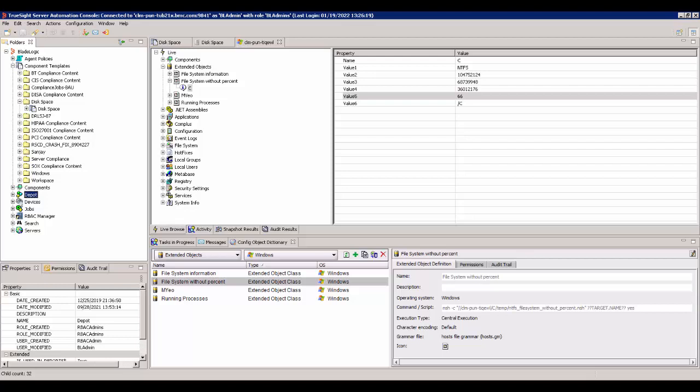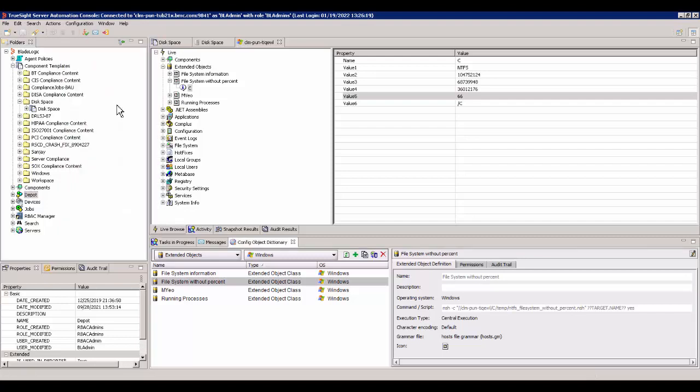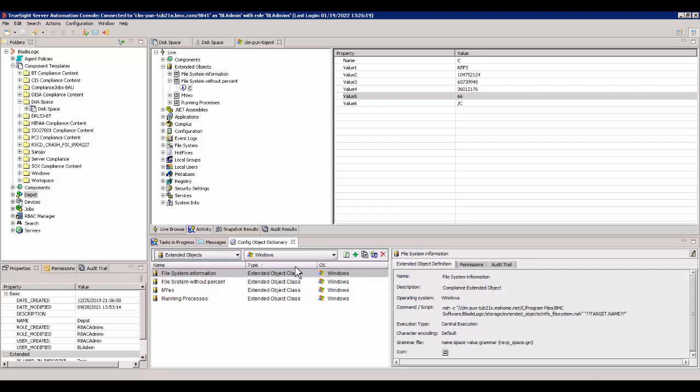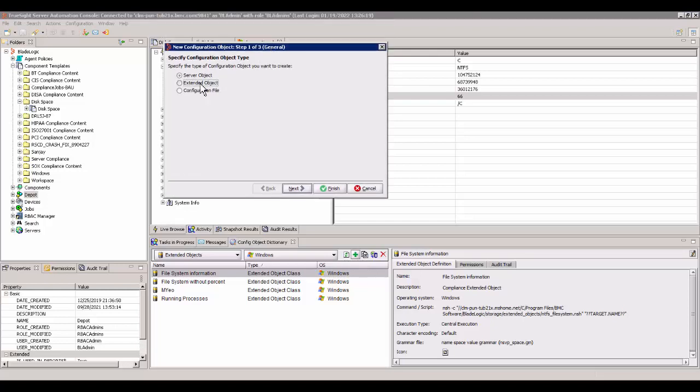But before that, we need to have an extended object that will be used in our compliance template. I'll show you how to create our extended object for this use case. Go to configuration, configure object dictionary and select extended object from the drop down. Now click on the green plus icon to create a new extended object. Select extended object and hit next.